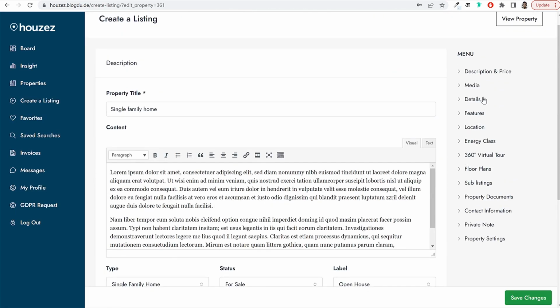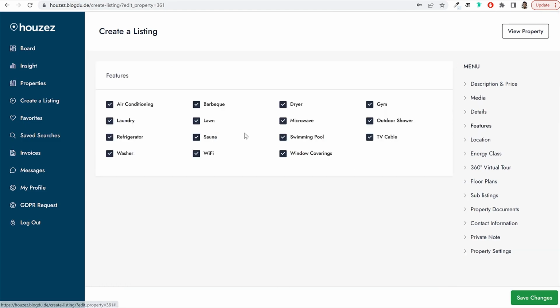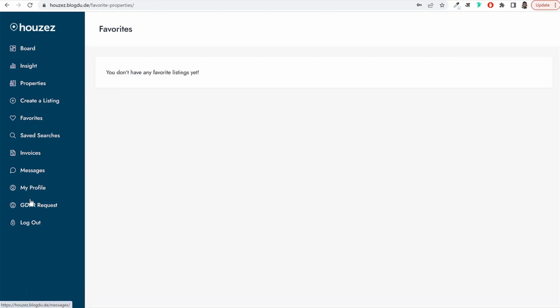Or if you want to do some changes, if you want to add some media file, or if you want to add or remove any features, you can do that. So many more options are given over here. Similarly, if you want, you can favorite your properties, you can see the invoices and so on. So basically, this is the front end dashboard. This dashboard is available for your sellers and your buyers, and even for your agents and agencies.